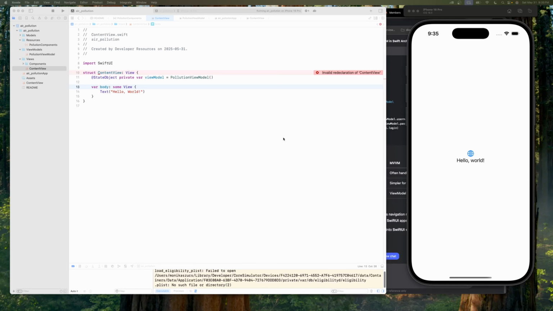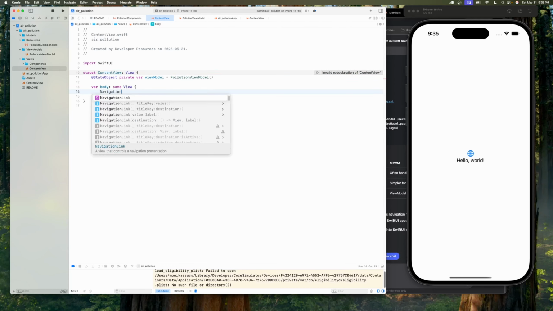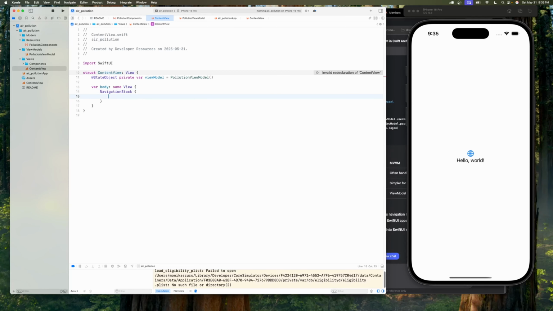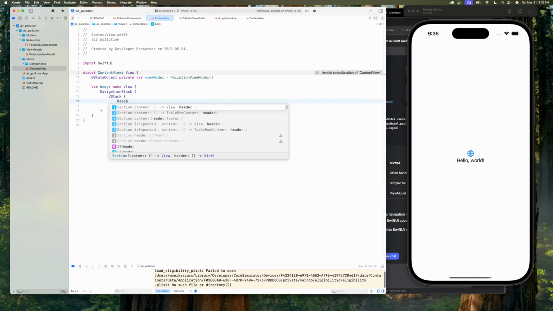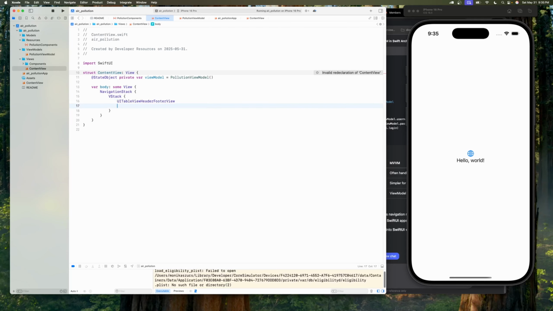And here, in the body, we're going to be adding some sort of NavigationStack. So NavigationStack. We're going to have a vertical layout, so we're going to have a VStack. And here will be HeaderView, because we're going to create a separate component there for the header view. And let's create the header view first.